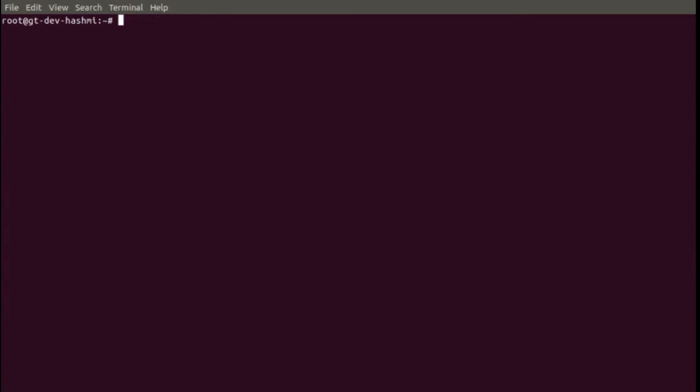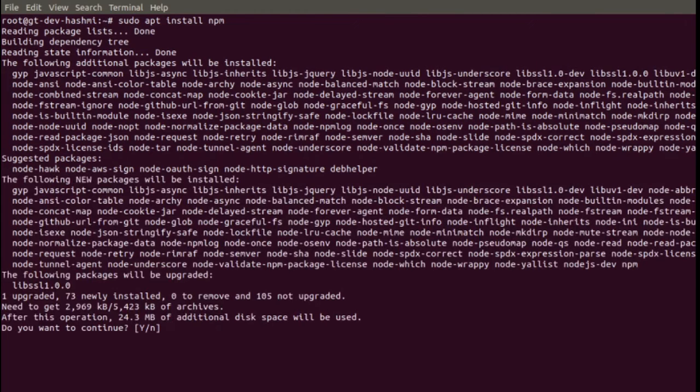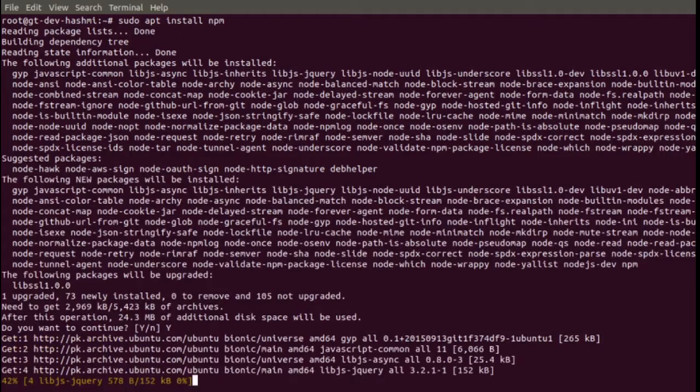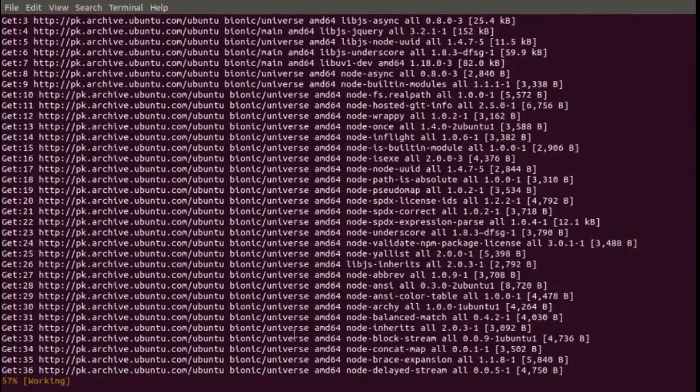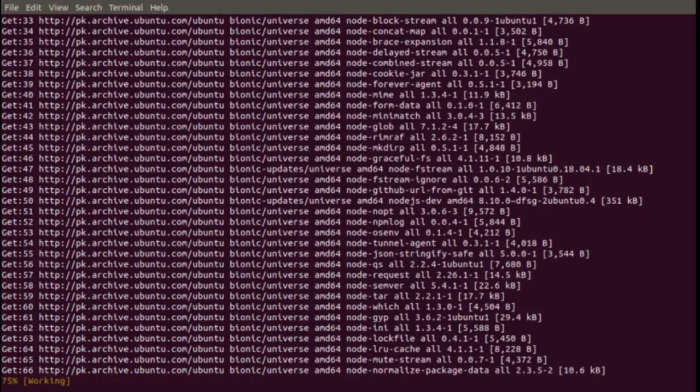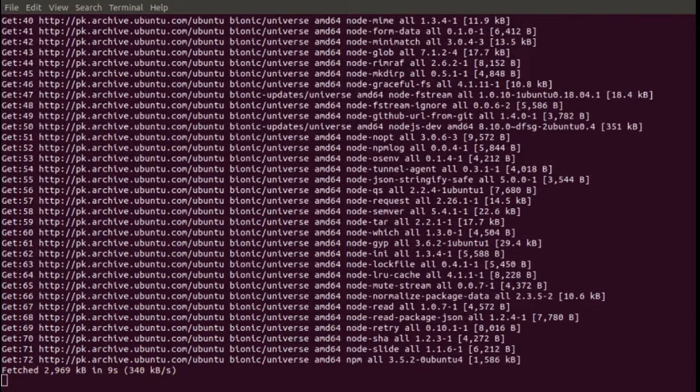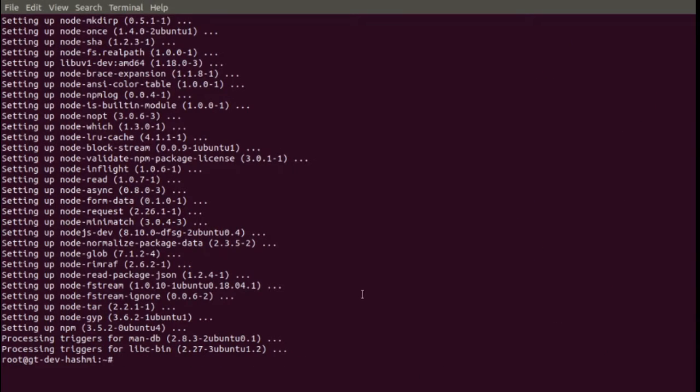So let's install a Node package manager, that is npm, on our Ubuntu machine. The command for that is sudo apt install npm. Let's run this command. Yes, we will go with the yes option. It will take some time. So as you can see, our Node package manager is now installed.